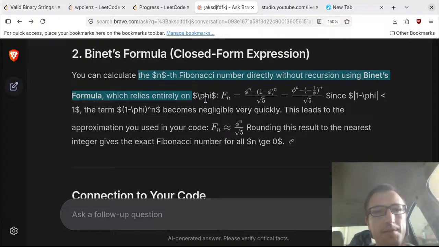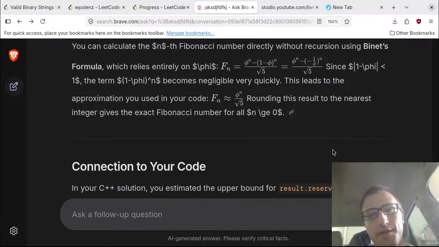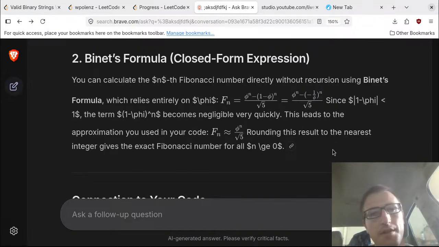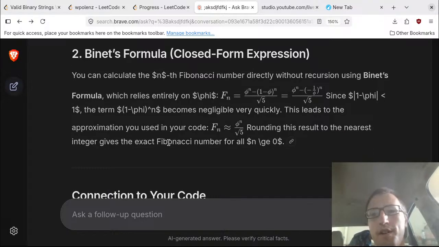And then this is Binet's formula. This is phi to the n minus little phi to the n. And then the 1 over phi to the n becomes negligible very quickly. Leads to the approximation used in your code. Rounding this result to the nearest integer gives the exact Fibonacci sequence for n greater than 0. Yeah, it's Binet's formula. Yeah.